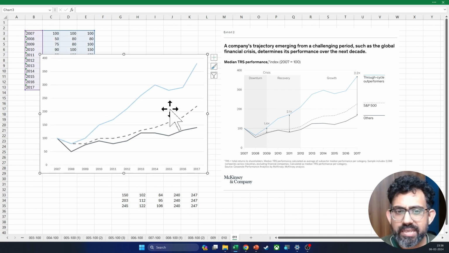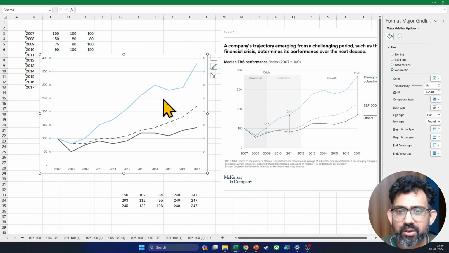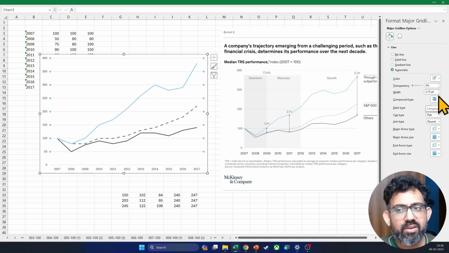Now, if you also see the horizontal lines that are coming at the back, if I double click on them, we do have a few options that come here. Not a lot, but a few of them. So we can change the width. For example, we want to make it thicker or lighter. We can also change the transparency, change the color. Then you have dash types, joint types, so on and so forth.